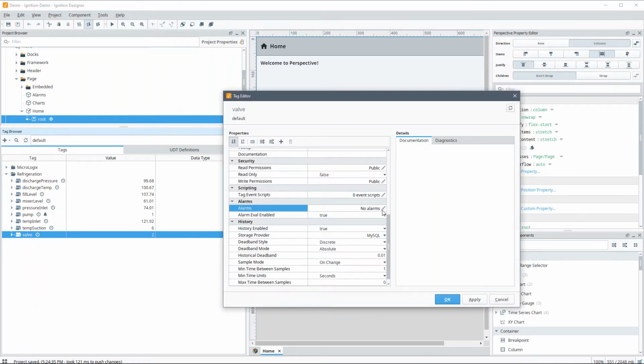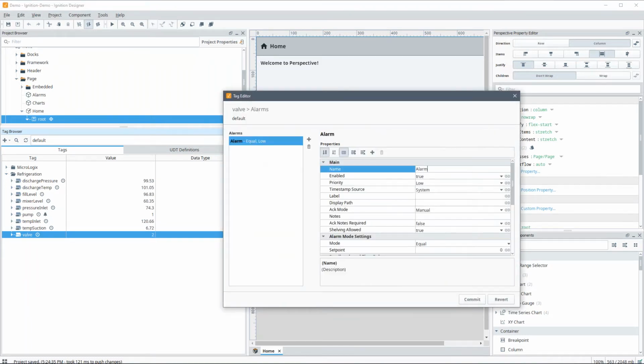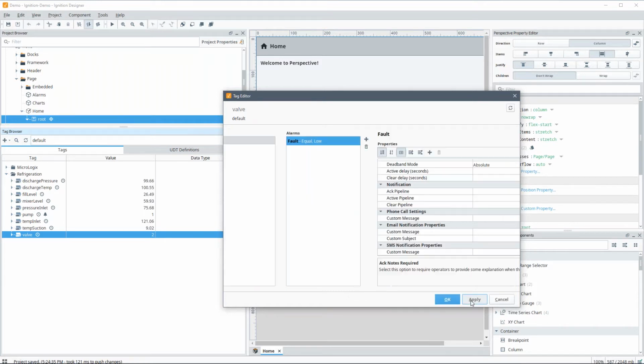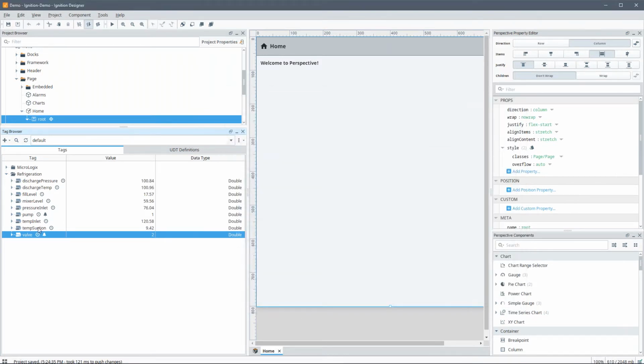Let's go on my valve. We'll do the same thing on the valve. I'll call this one fault as well, but what's displayed will be the valve fault. And this will be when the value goes to 2. And again, we can put some notes in. Here are some notes, so that when this goes active, we can see those notes on the screen. So there we go. I've got alarms configured on these tags. And the simulation project, the Quick Start project, has a bunch of alarms configured too that we can use. Now these tags are all ready to go.